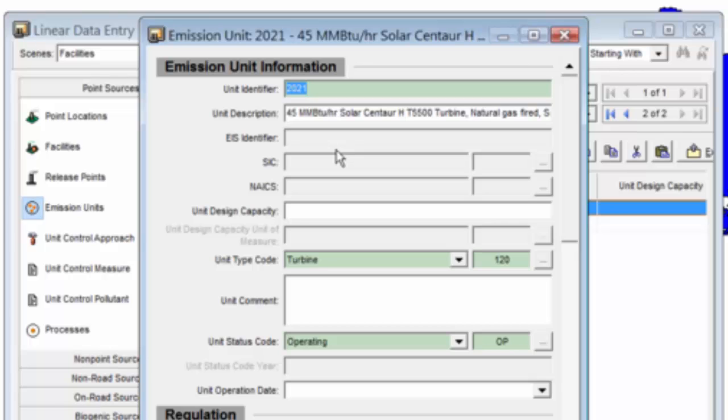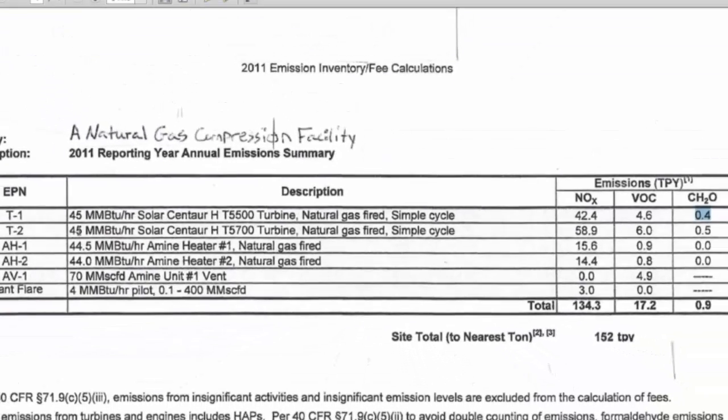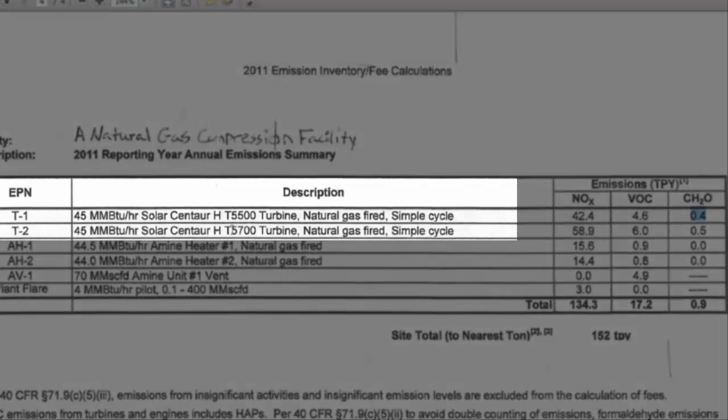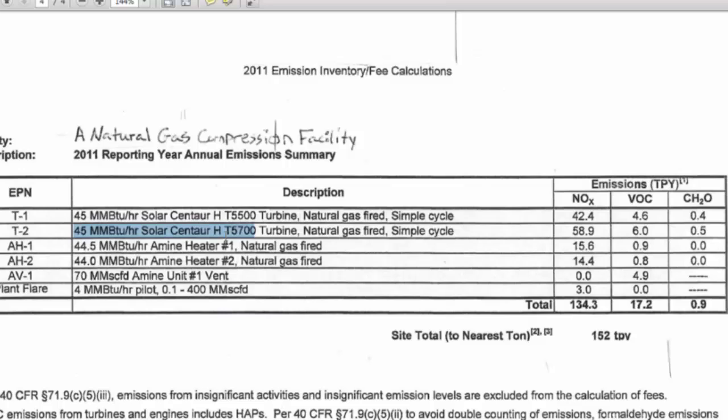We will change the unit identifier to T2. And let's take a look at that table again. There's a slight change in the description. You'll notice here that this is T5500 and this is T5700. So I'm just going to copy this description in so I have the right description in there.